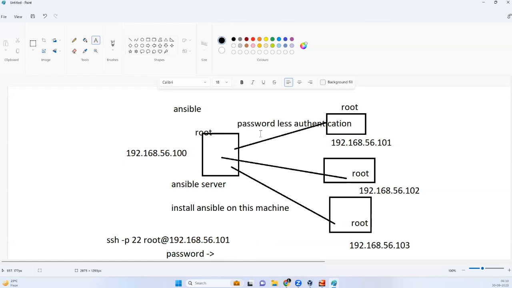So how can we do it? By using passwordless authentication. How? By using ssh-keygen, we can create a public key and a private key. These two keys are under the .ssh folder. Two files will be created by using ssh-keygen.